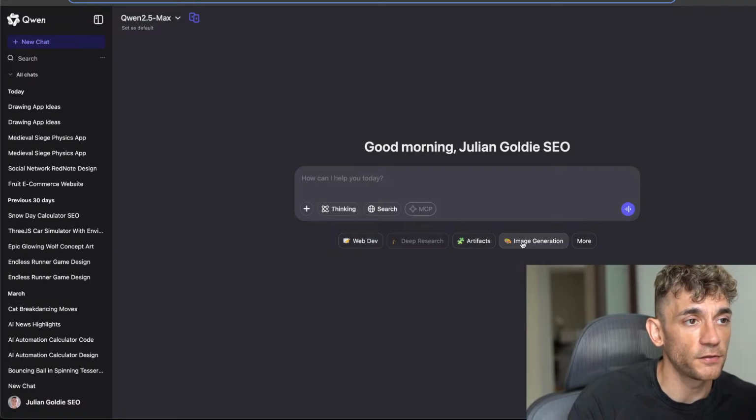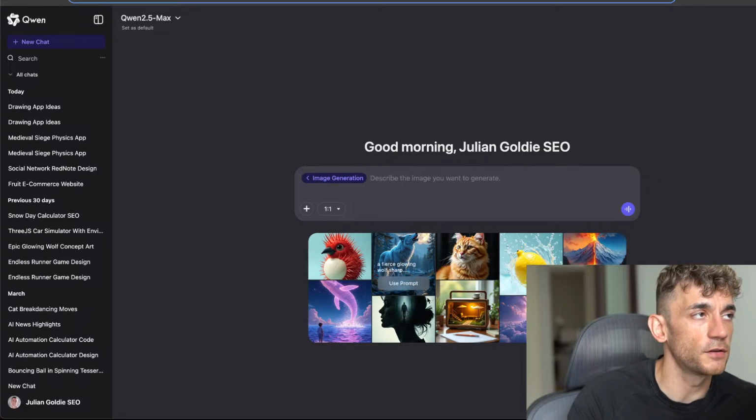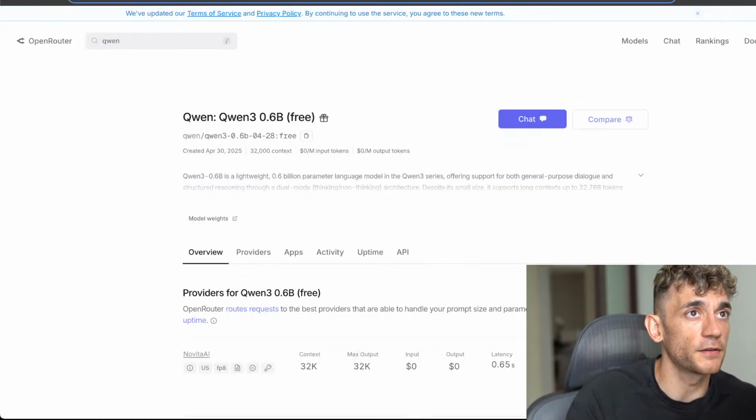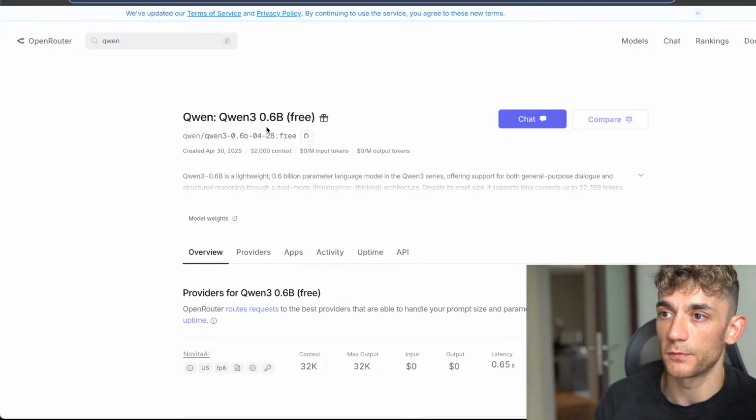It's got an artifacts feature, and you can also generate images too. As you can see right here, you can use different images, and also you can get a free API key from OpenRouter and then use that to code locally as well.